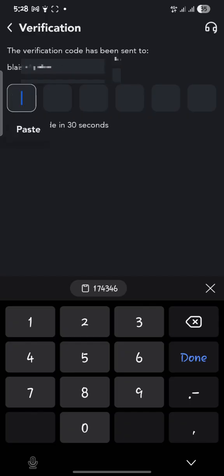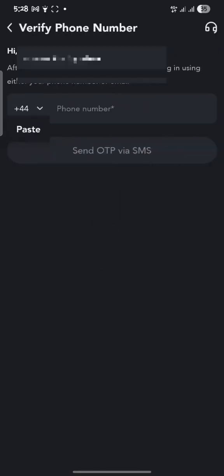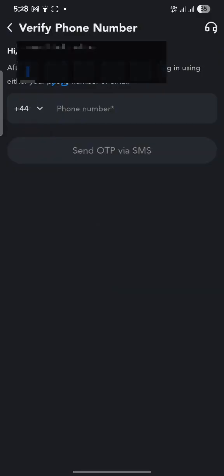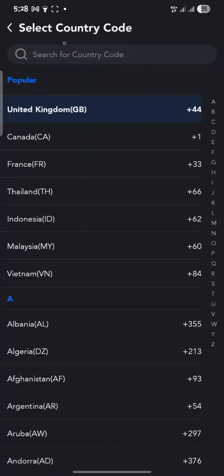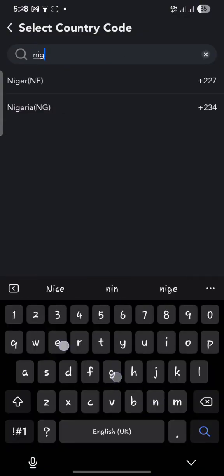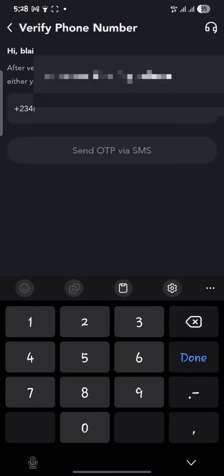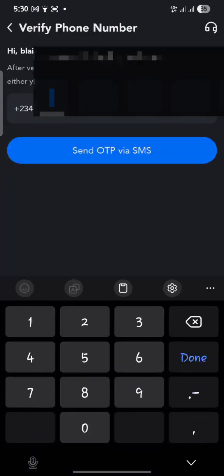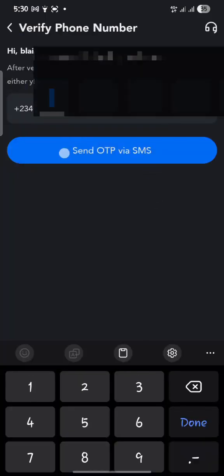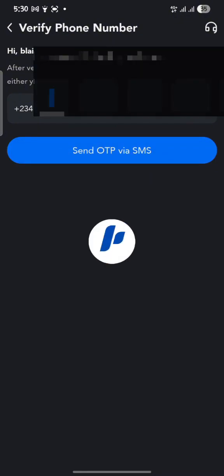Basic code from your email address, and then to ask you to verify your phone number, you click on this +444. You select your country code. In this case, it's from Nigeria, so I'll use Nigeria, +234. Then enter your phone number. Once you enter your phone number, you click on send OTP via SMS.